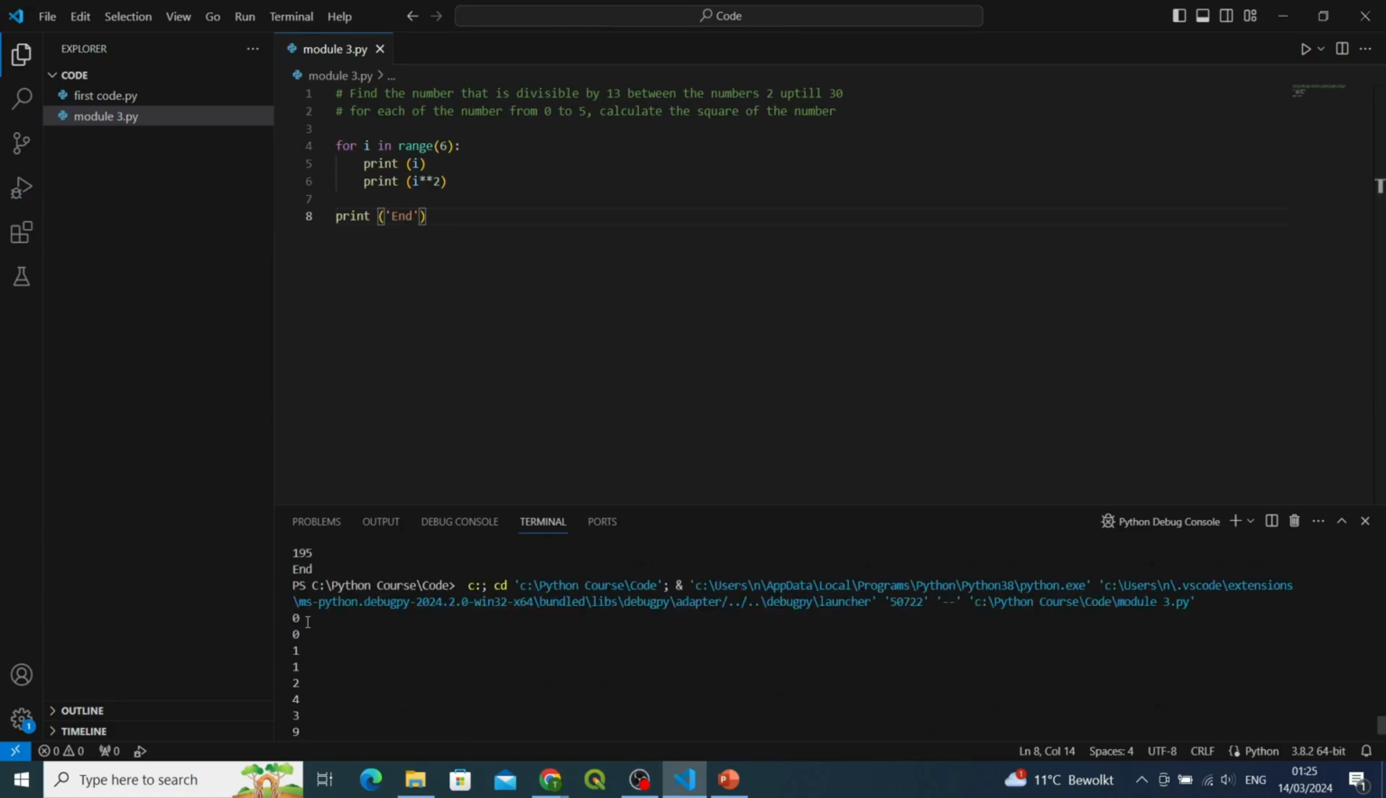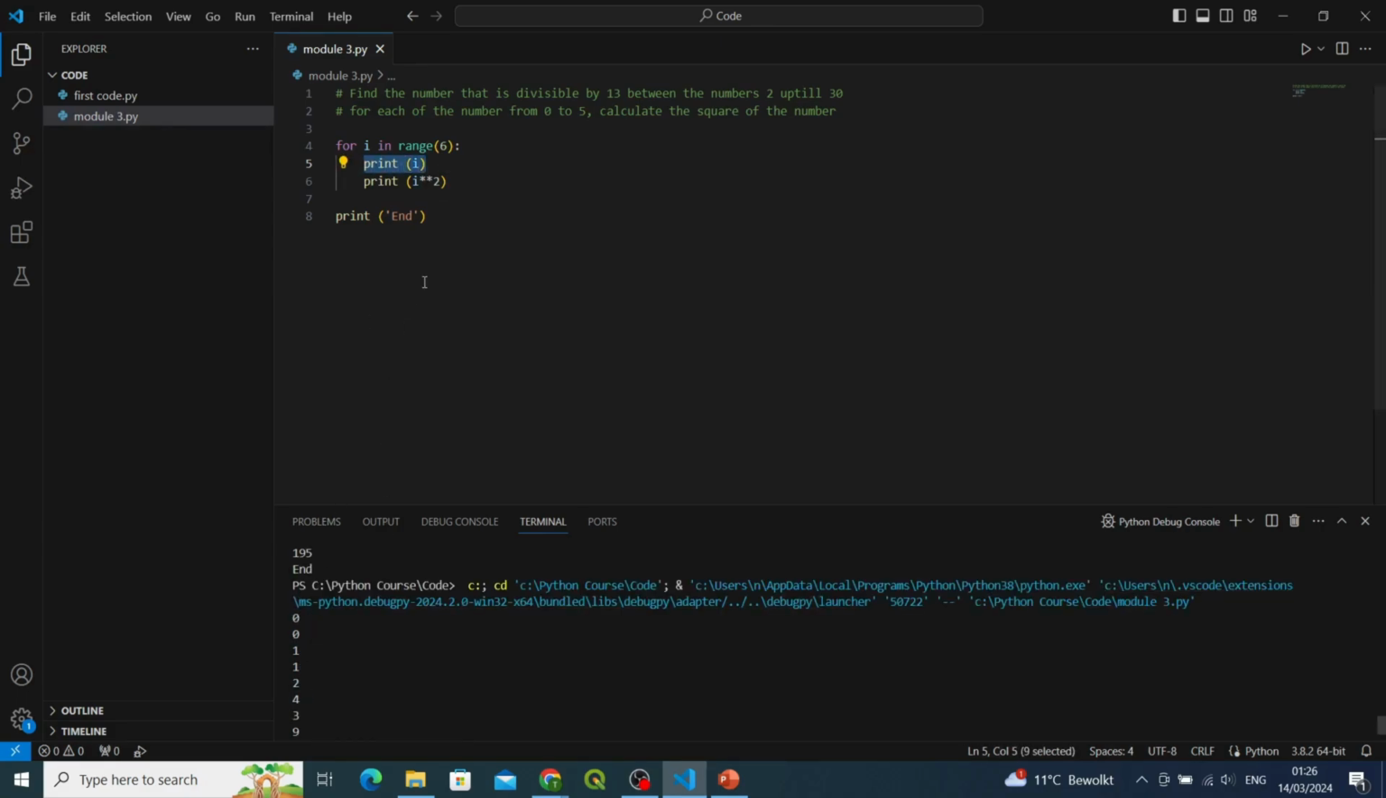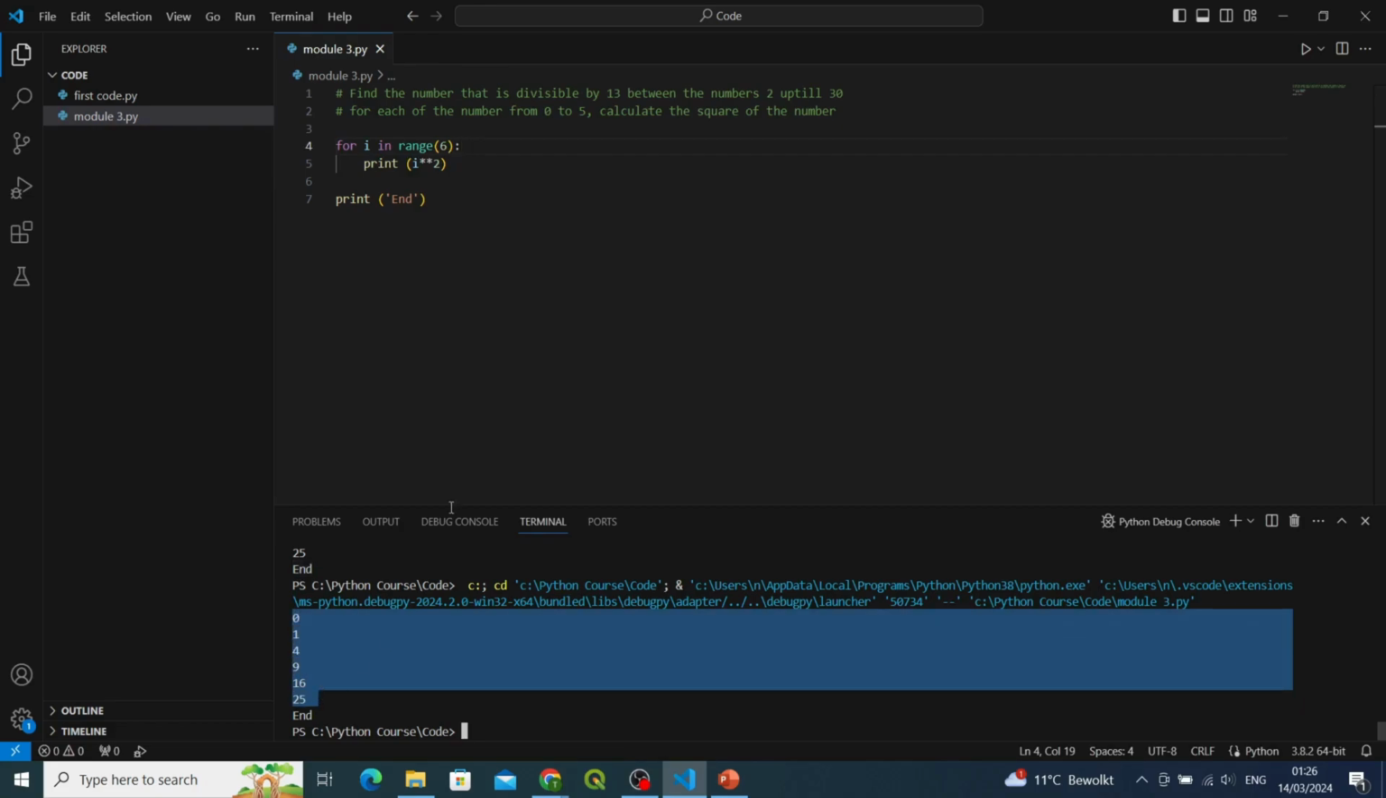So now it says okay, for the value of 0 the square is 0, for the value of 1 the square is 1. For the value of 2 the square is 4, for the value of 3 the square is 9, for the value of 4 it is 16, then 25. I just put this print statement for you to visualize. I can get rid of this one, just do this, and it says, okay, for numbers 0 to 5, these are the squares for each of the numbers. That's it. You can increase the number.